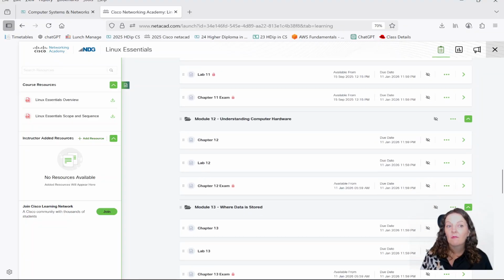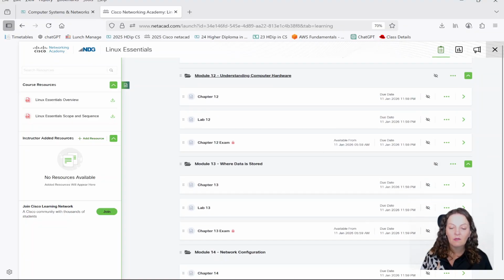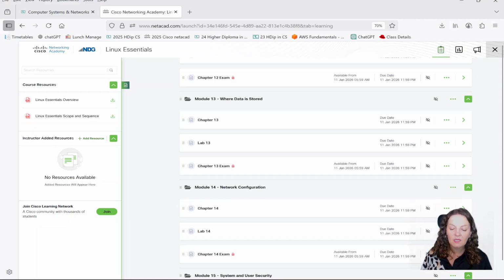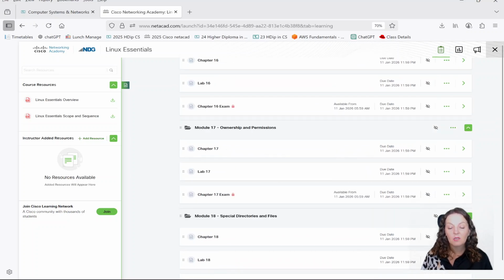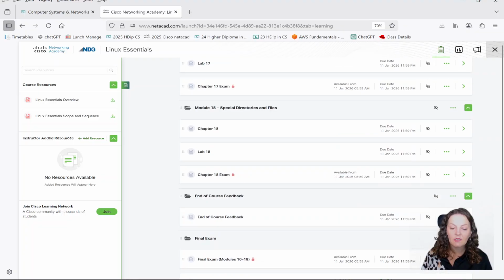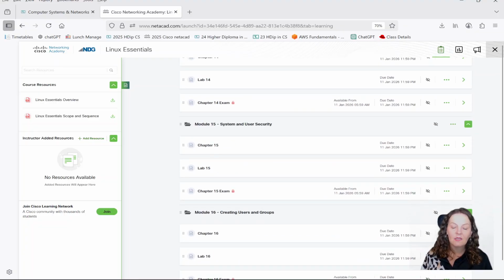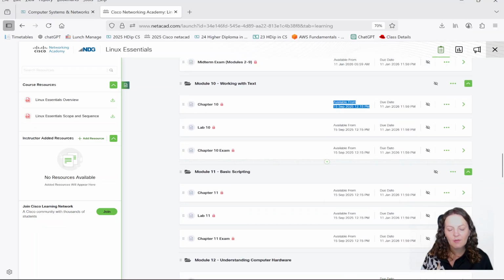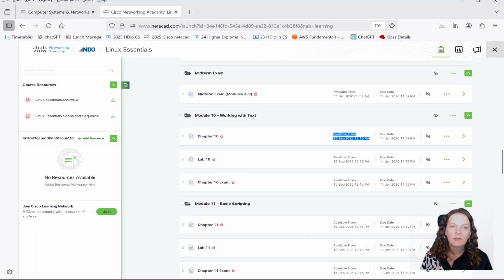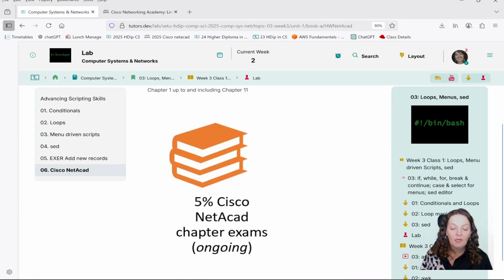After that, if anyone wants me, or you want to look at any of these, I can open them, it's no problem. So there is understanding hardware, where data is stored, network configuration, system and user security, ownership and permissions. We've done all of that ourselves, and that brings us to the end of that Linux Essentials. If you want me to open any of those extra chapters, you want to eat it all up, that is fine, okay? I will open those for you, no problem.